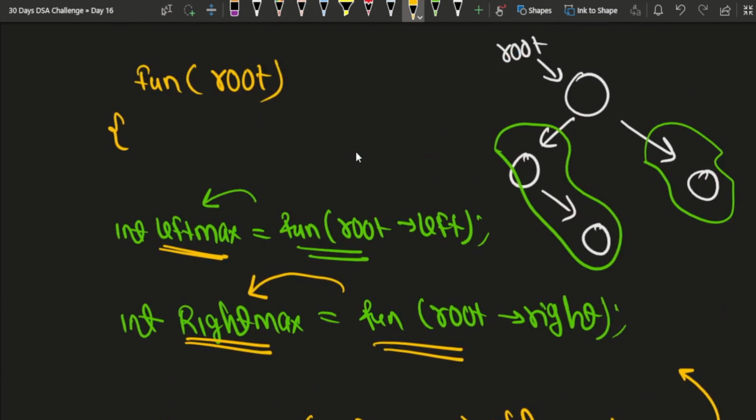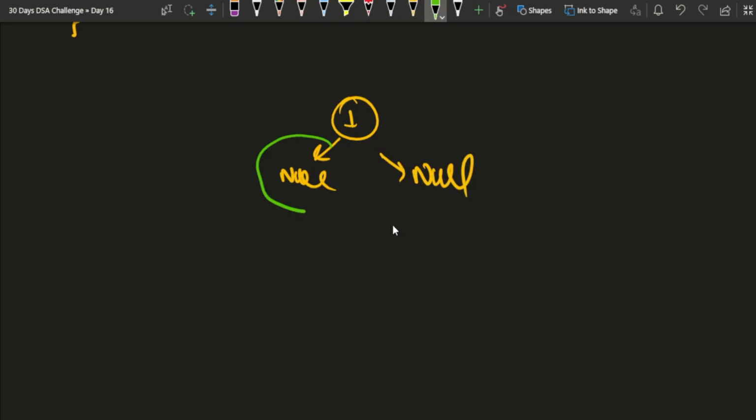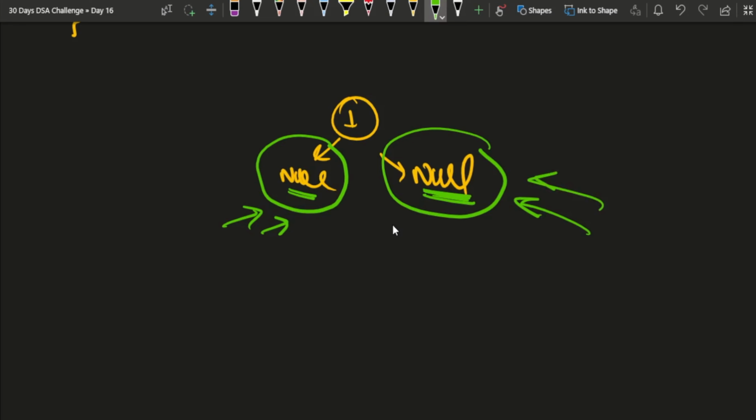Now again, if you see this code, we are missing one thing, which is nothing but our base case. Let's think of our base case. Let's say I have just this one node, and here I have null, and here also I have null values. Now if I say go and get the height of the left subtree, go and get the height of the right subtree, you can clearly see that when I'm encountering a null, it means that I do not have any node in this particular left subtree. Similarly, when I'm encountering a null here, it means that in this right subtree also I do not have any node.